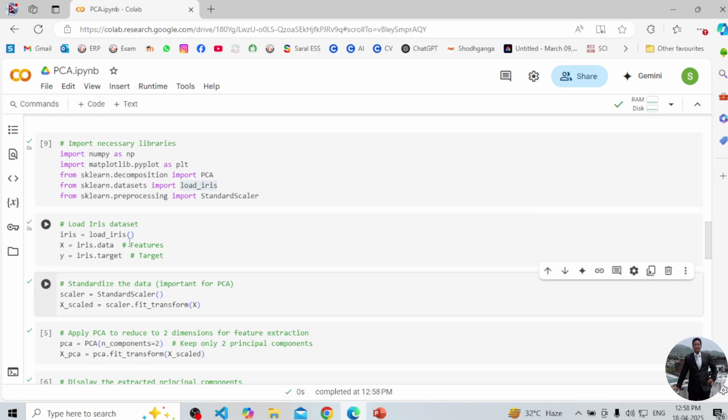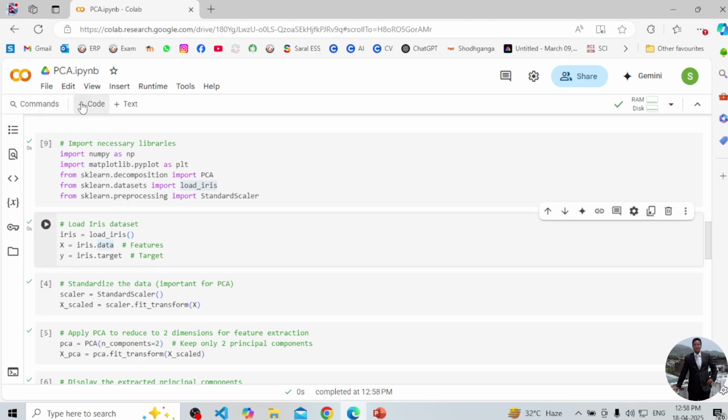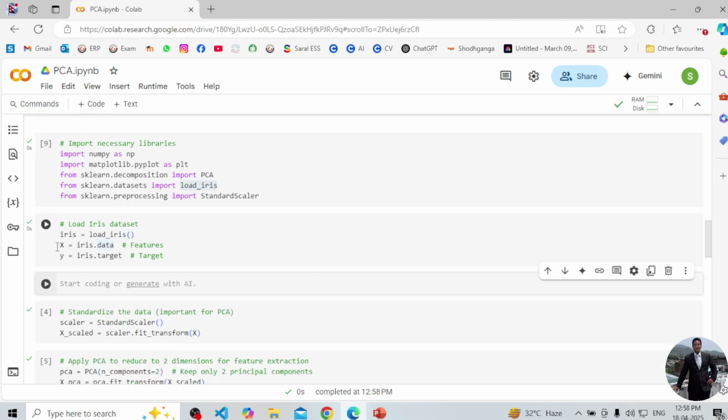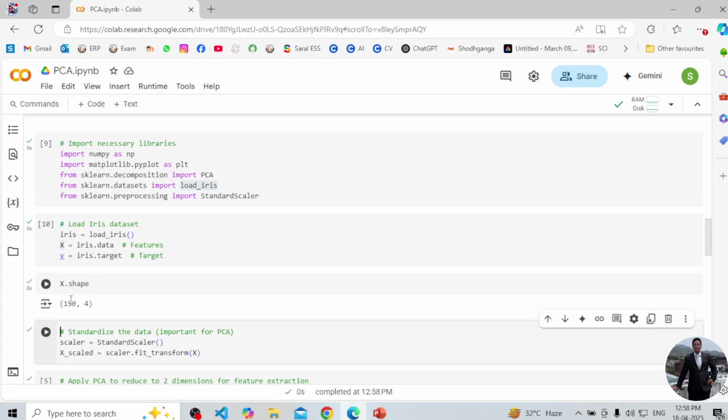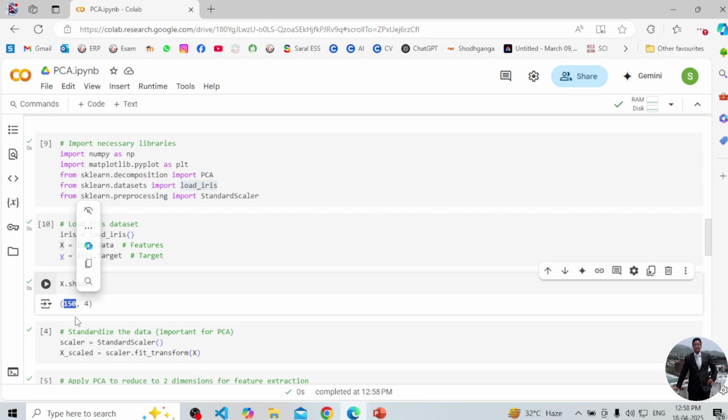I will run this. Now I will show you here this X. Generally I think this X contains about 150 samples. X dot shape. Yes, it contains 150 samples, 150 features of the three different categories of the flower, and it has four dimensions.